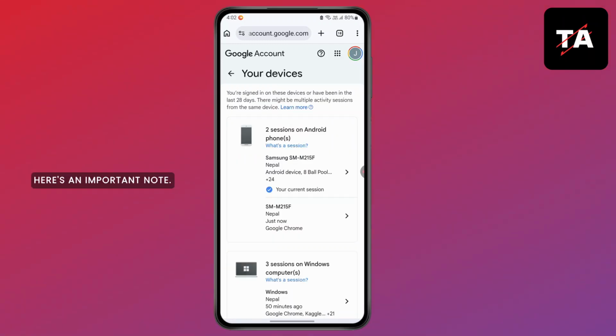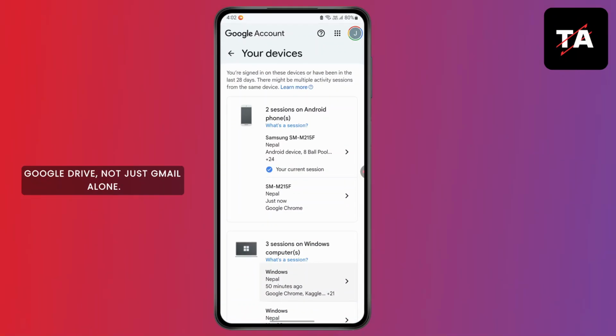Here's an important note. Signing out of a device remotely will log it out of all Google services, including Gmail, YouTube, and Google Drive, not just Gmail alone.